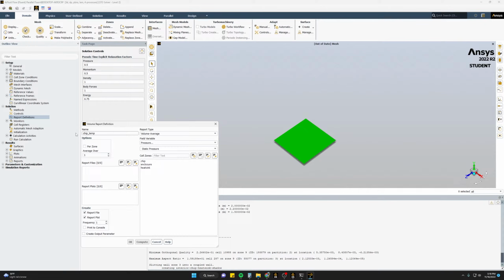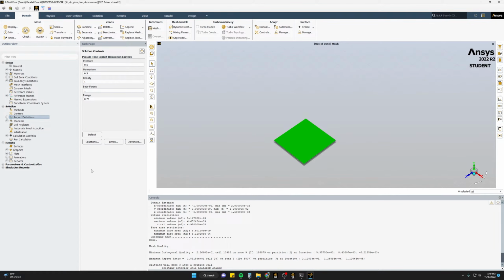We'll just leave it chip temp. And we can select report types of volume average. We're going to check the temperature and look at the static temperature, and we're going to select our chip cell zone. We can report both a file, which will export a CSV file of this plot, and we can also report a plot. In our case, we don't really care about exporting the file, so we're going to uncheck that and just leave a report plot. So click OK.